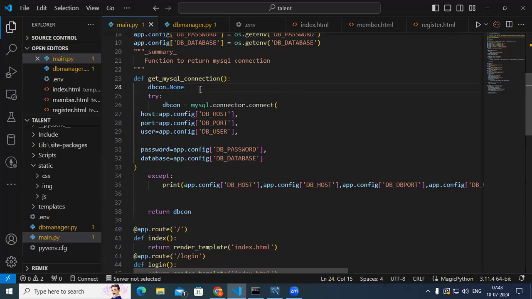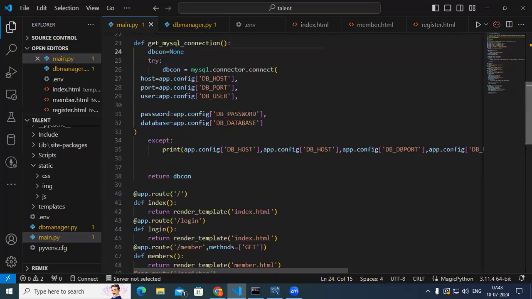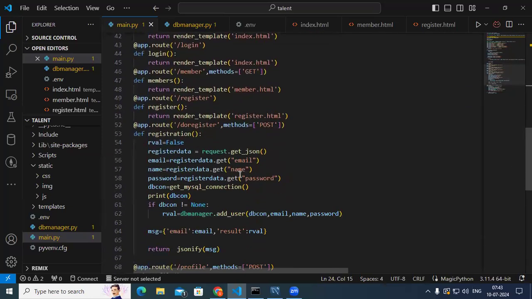Here right now it's null value, but null you cannot write in Python. We need to say it as None. So whether it's success or failure, it's going to be returning dbcon. If it is failure, you have a None value, but if it is success, you actually have the connection object.